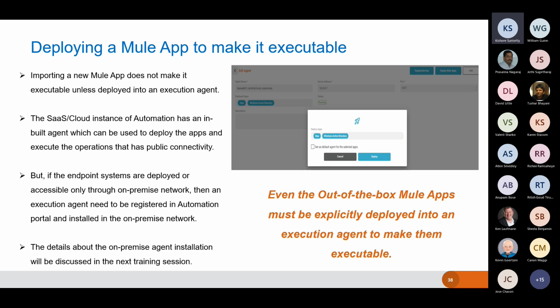But if the endpoint systems are deployed such that they can only be accessible through the on-premise network, right? Which means the SaaS instance of the Mule Run agent can't access the endpoint system. So you have to create an on-premise agent and deploy these apps into the on-prem agent. You have to register the agent, which of course we'll talk about in the next session.